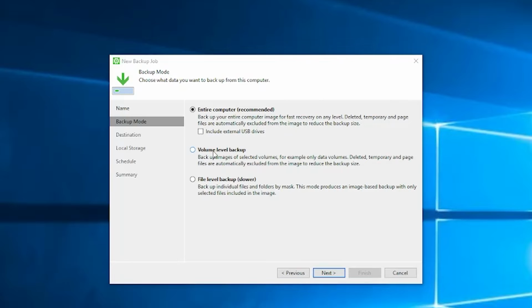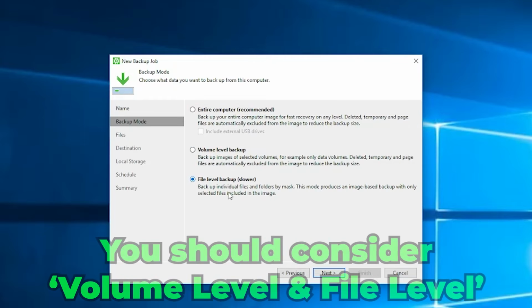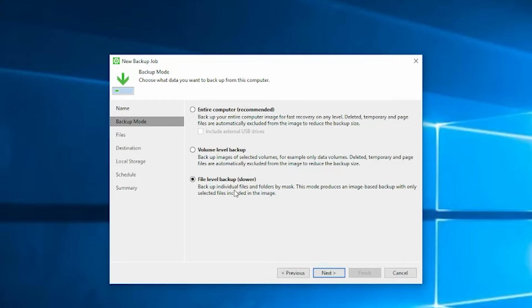The second one is volume, or basically drives. For example, if you have 5 drives and you want to back up all of these 5, you can select the second option, and then you can select, for example, a whole drive. The third option is technically the best, but you need to be very careful, because if you don't select the specific folder and you have important files in it, it's not going to back it up.